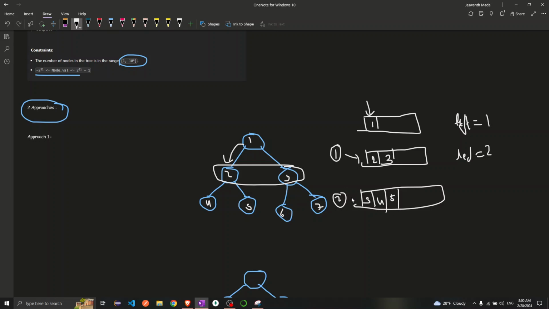Now again, I need to remove 3 as well, because 3 belongs to this level, right? So I'll remove 3 as well, and I will add both the children of 3, which is 6 and 7. Now if you look at this iteration, the leftmost value is 4. So the left is 4.